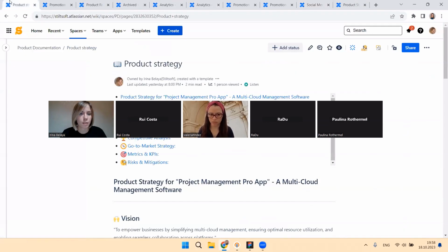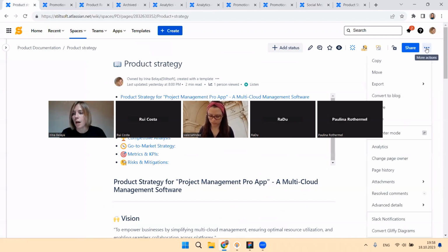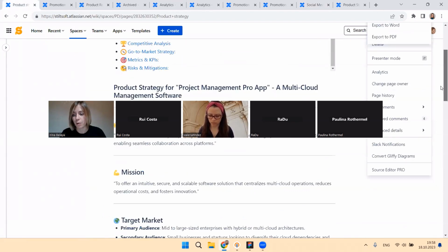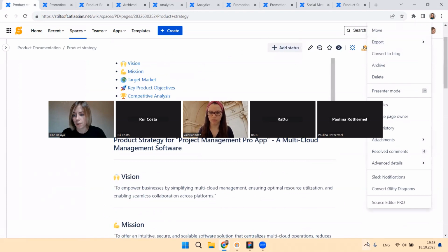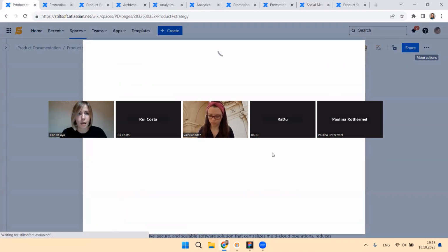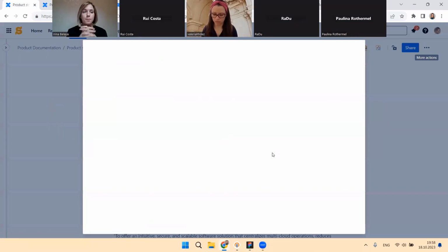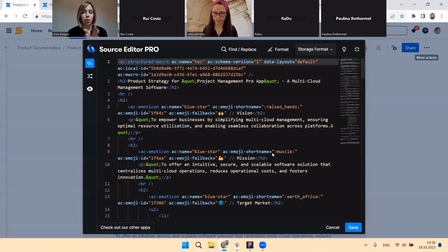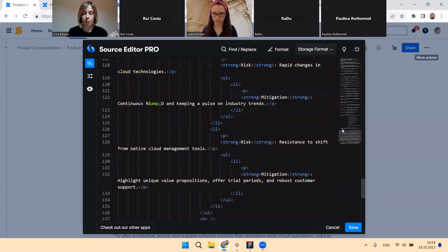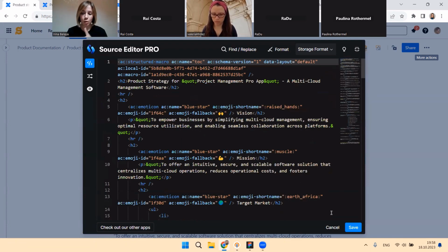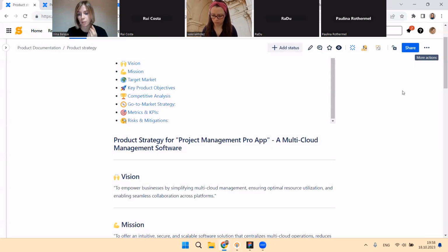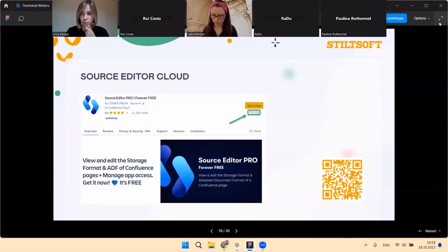Where is my Confluence Cloud? Here it is. You will find this macro on the page. Here it is, Source Editor Pro. And it will show you the markup of the page in cloud. So you can do the same I've already shown you in cloud as well. Okay, let's move on.